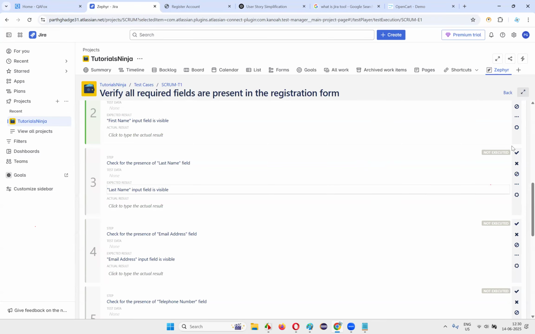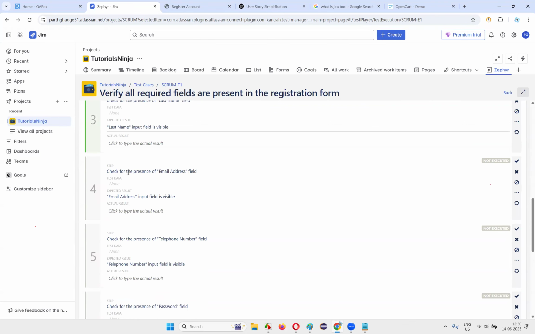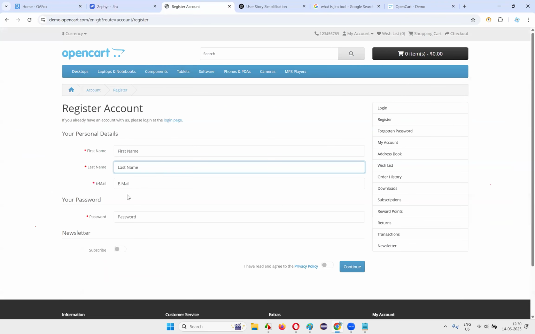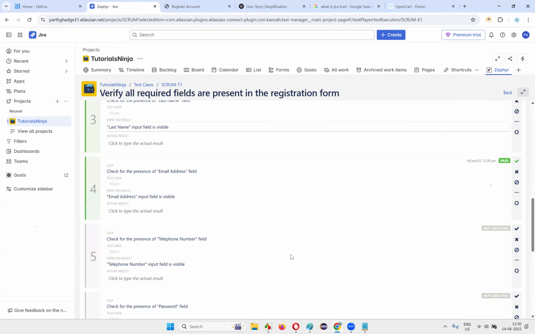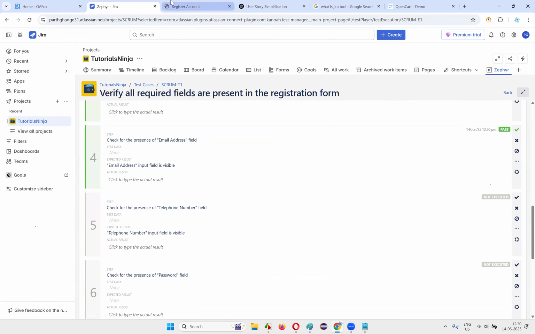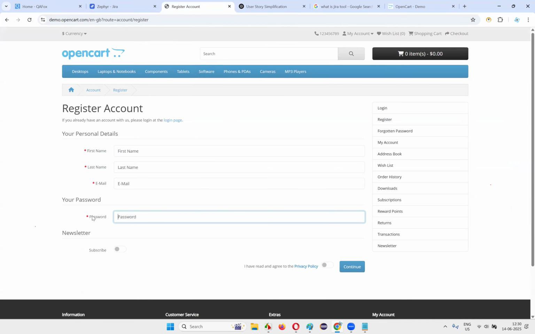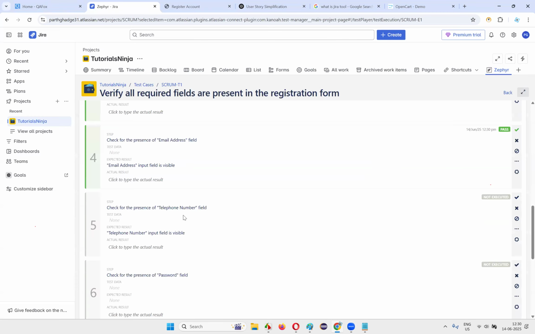Is the last name field available? Yes. Tick mark. Check for the presence of the email address field. Yes, it is there. Tick mark. Check the presence of the telephone number. Guys, is the telephone field available on this page? Yes or no? No, right? It's not there. The telephone field is not available. So I'll just fail it.